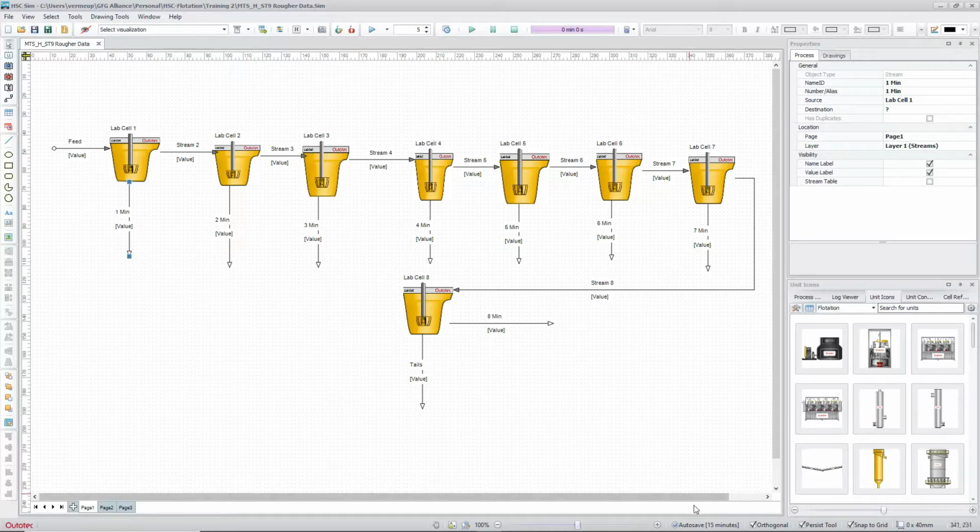By the way, I also have a little thing here called autosave in 15-minute intervals, and it's now switched off. I leave it switched on because computer reasons.